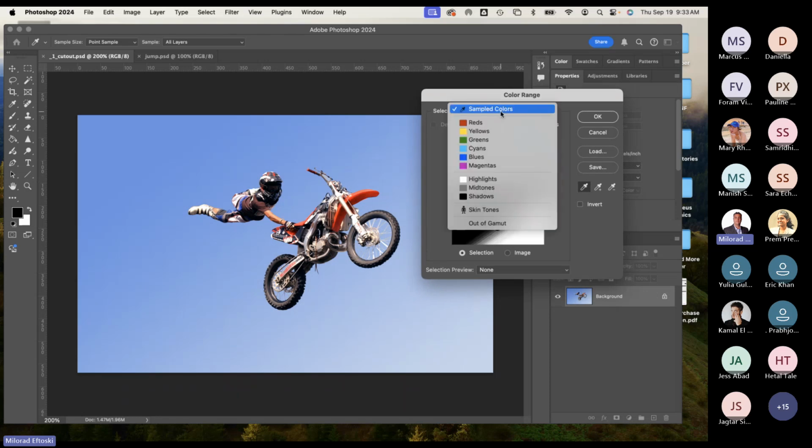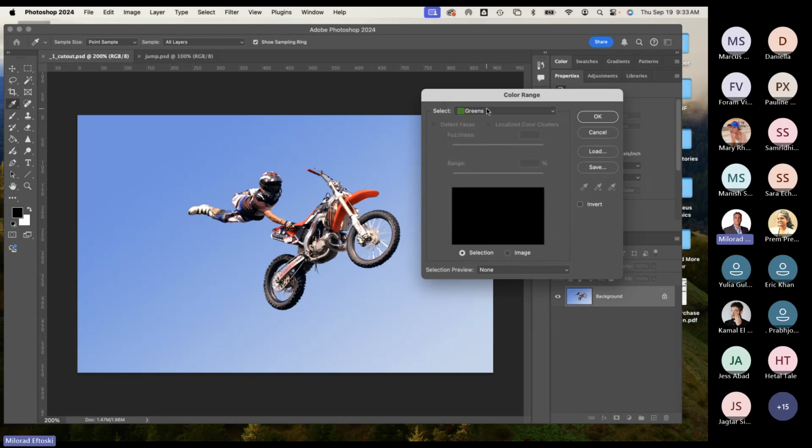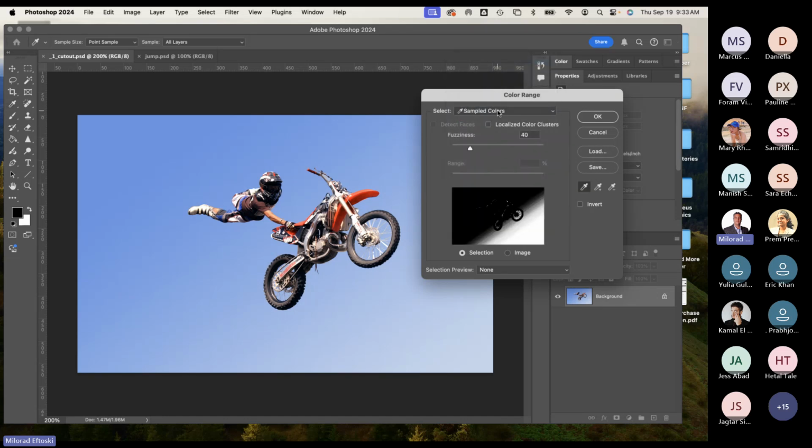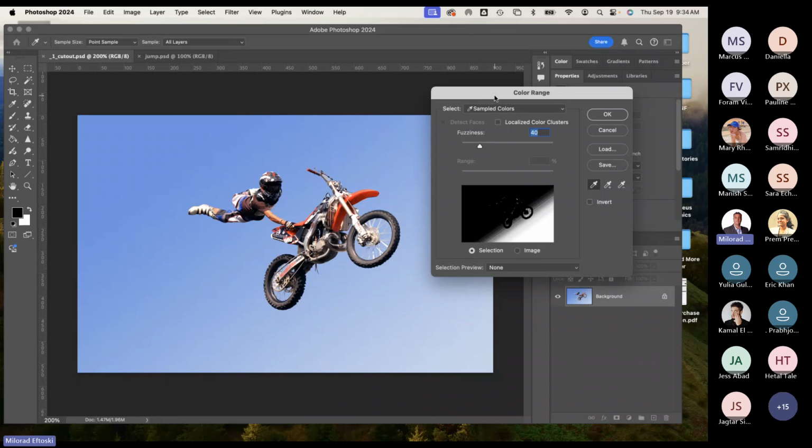You're going to leave it on the sampled colors by default. You can also go by different color specifics. These are more advanced and harder to manage. So sampled colors is a lot easier to use. So we're going to stick with sampled colors. The fuzziness basically is default at 40. I would leave that alone. And this is just localized color clusters for more advanced types of selections. I'm just going to leave it at default for now just to keep this simple.